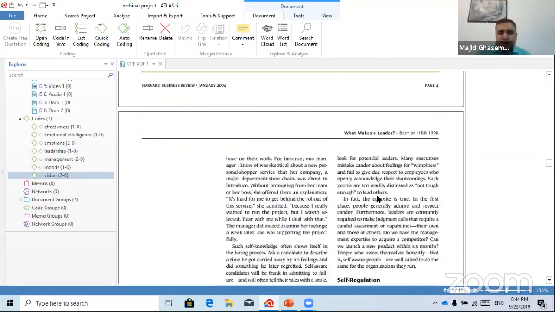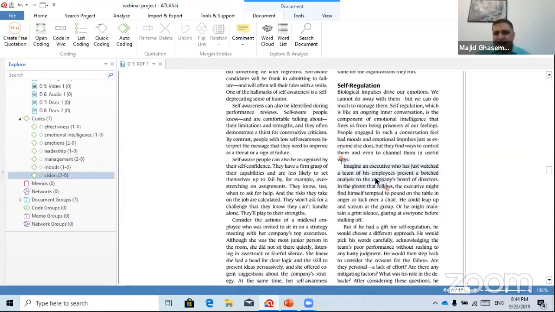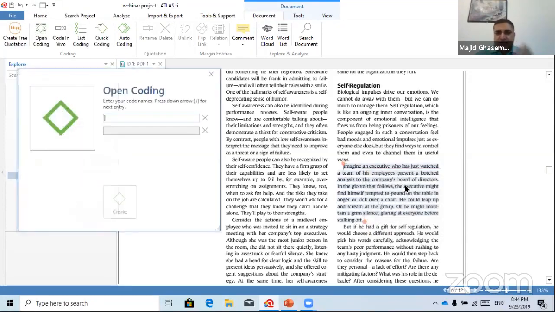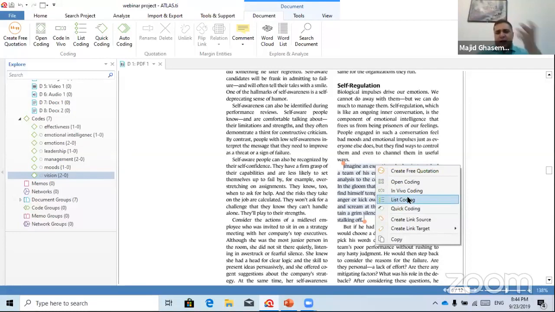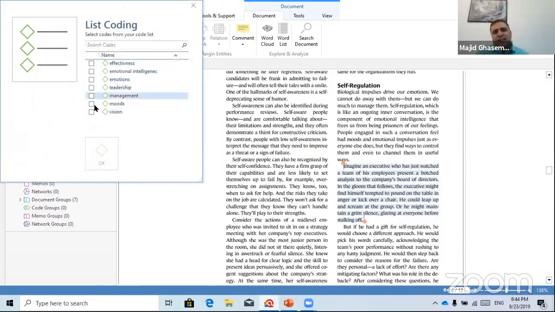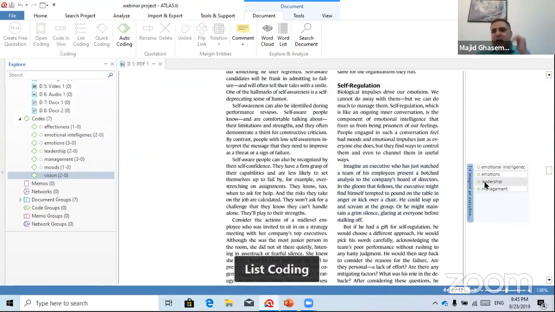And let's just explore a bit more here. Let's say that this quotation, this paragraph from here to here is about, I just select open coding, is about, let's not do open coding. Let's use another feature. Let's try list coding. What is list coding? If I click on list coding, you will see that the list of the codes that have already been created in the project are listed here. I can select any of them and just click OK, and they will be assigned to this quotation. So this is another way of coding.